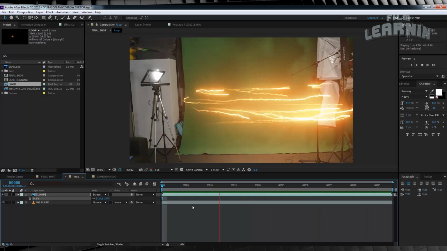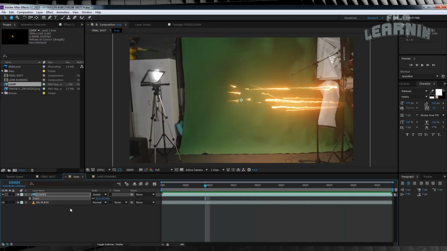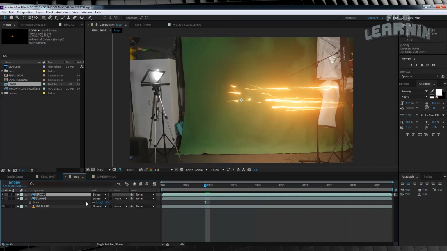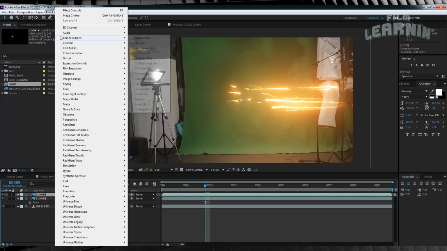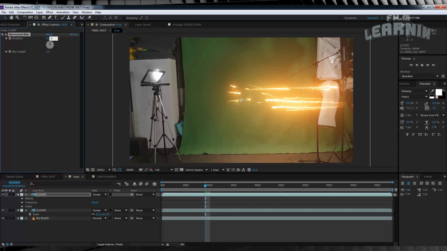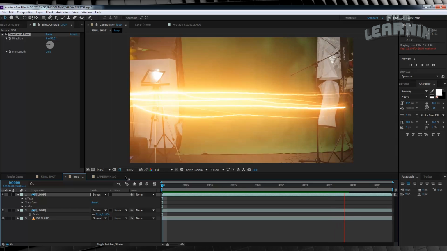And just like with our lightning throw effect last week, I'm going to then duplicate that loop layer, head up to Effect, Blur and Sharpen, add a directional blur, set it to minus 90, and then bump that up to around about 20. Just so it sells that sort of fake motion blur effect a little.